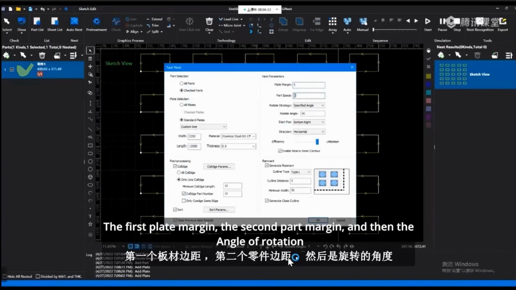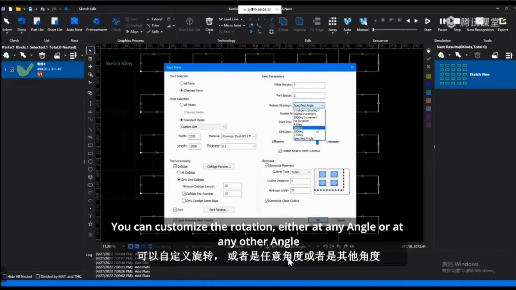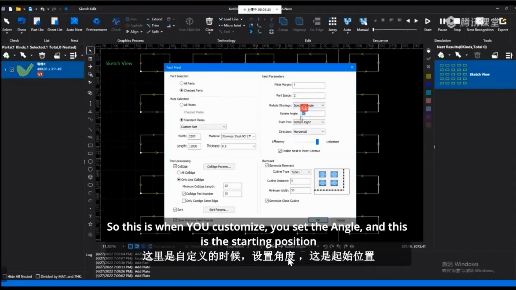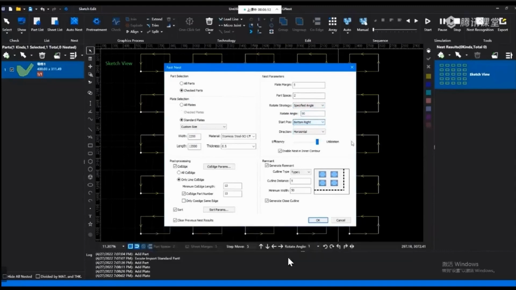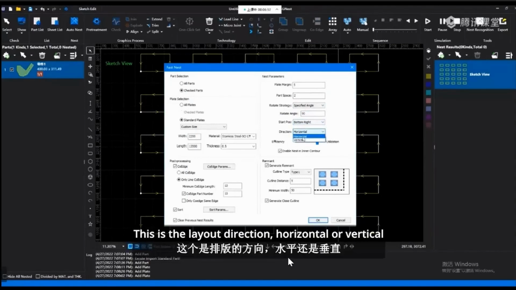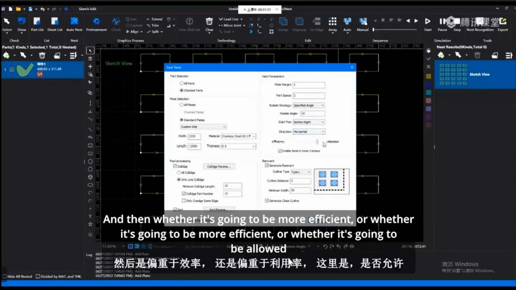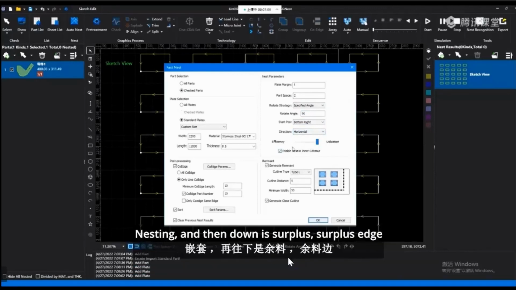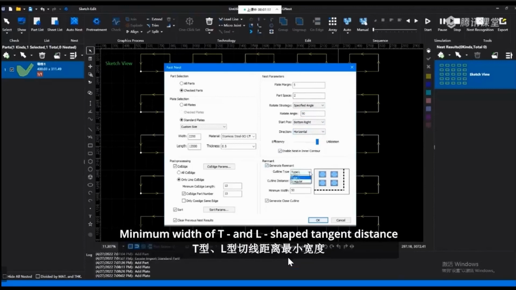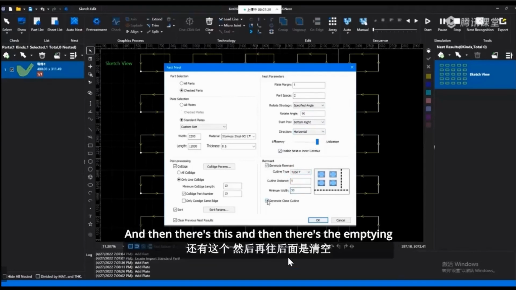The first pair is branching and the second part is images, and then is the angle for the rotation. You can customize this under rotations at any angles. That is where you can customize this and set the angles and its starting position. This is a layer on the decoration, horizontal and vertical. And then whether it's going to be more efficient and is going to be allowed. Last thing is a supply angle. Minimums Y and T's and arrow sharp can go distant. And that is everything.